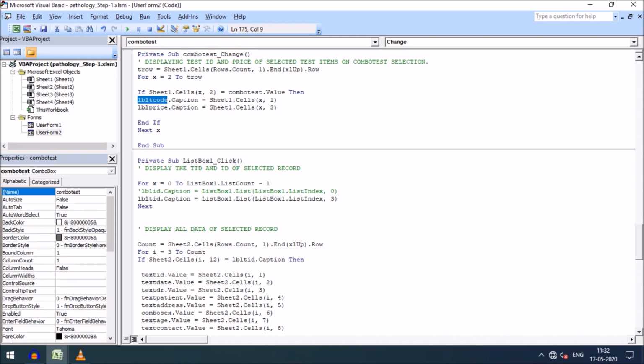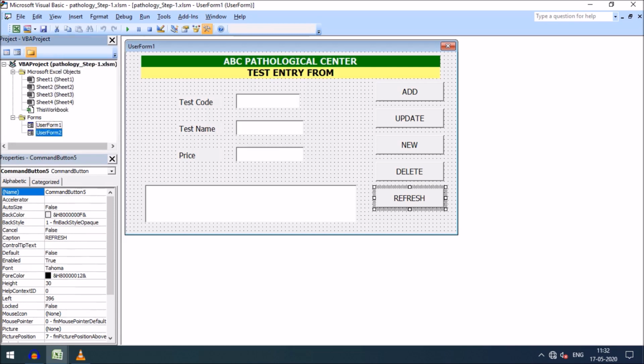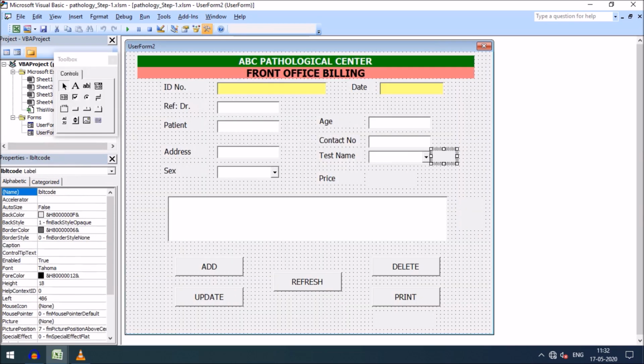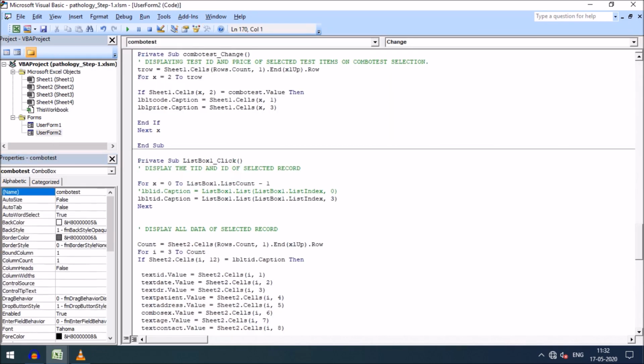If this matches, then LVL T code dot caption. LVL T code means here you can see this is the label, and LVL T code, that is the test code, will take the value from sheet 1 if this matches, and LVL price, the corresponding price will be displayed here. It will take the value in this label LVL price.